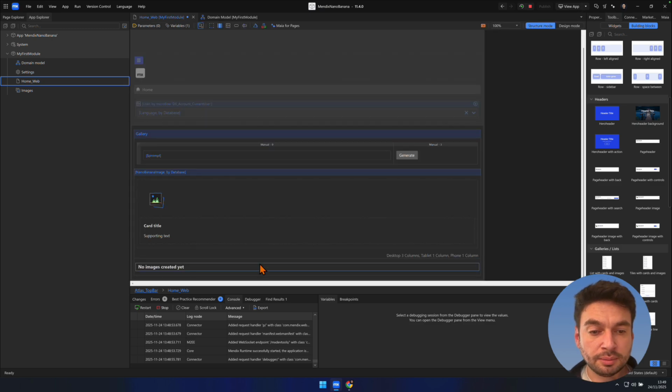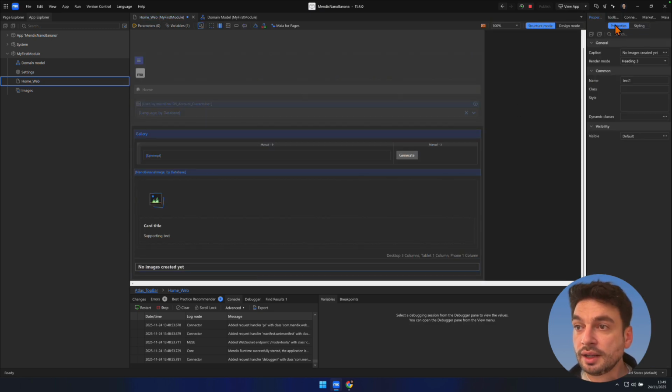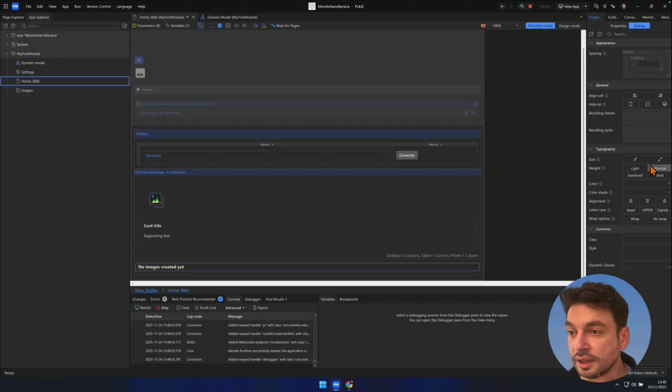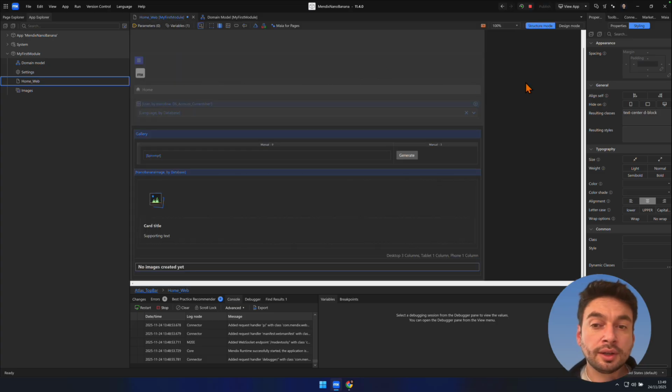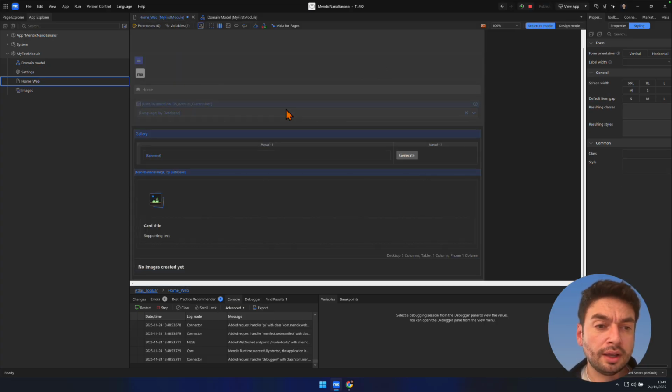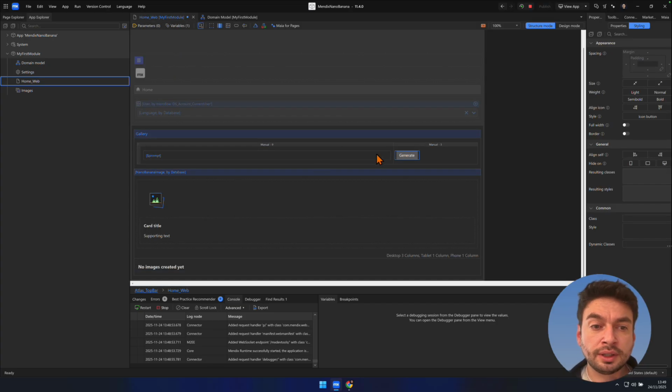No image created yet. Okay, and then maybe we can even center it. I'm not the best when it comes to styling. How do we center stuff here? Alignment like this. Yeah, worked. Okay, and then now, what do we need? We need the prompt to generate an image.